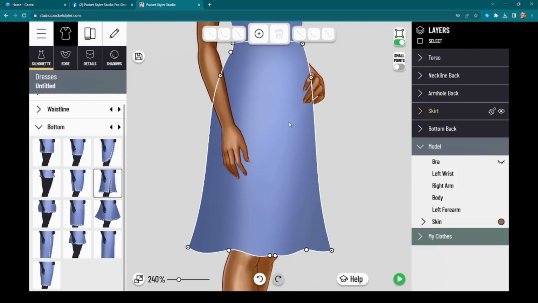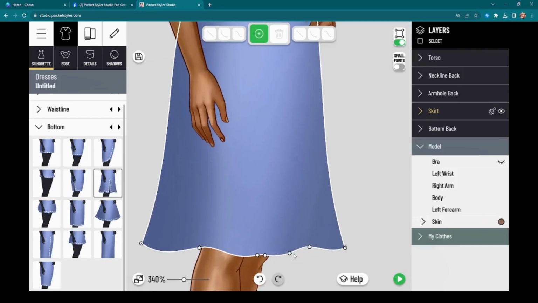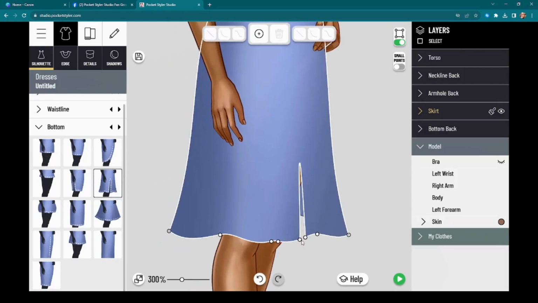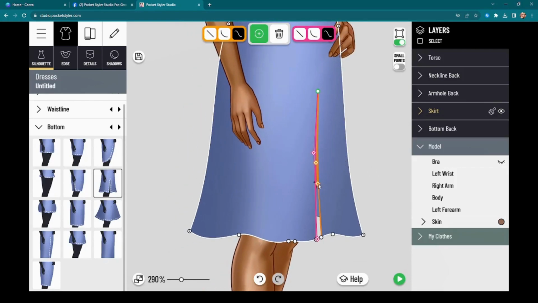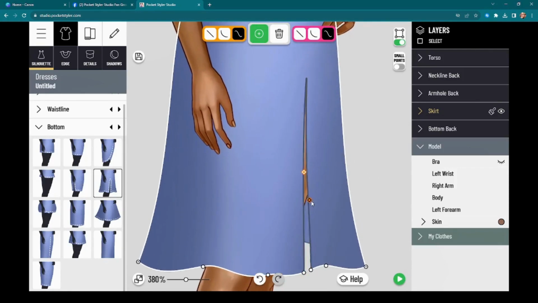And say you wanted to actually have that slit moved over here. Well, what you're going to do is add a point. And right here, you can grab the line, and you can now move this line up and then make a little point on it right here. And now that's a really nice, easy way to create a little slit right there.